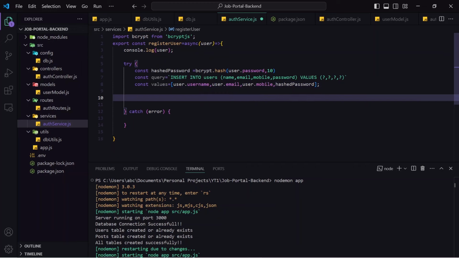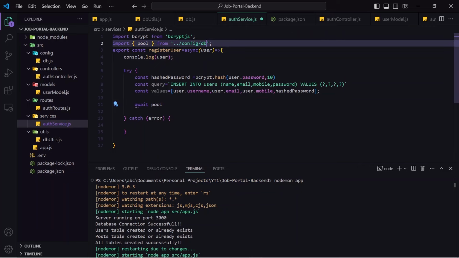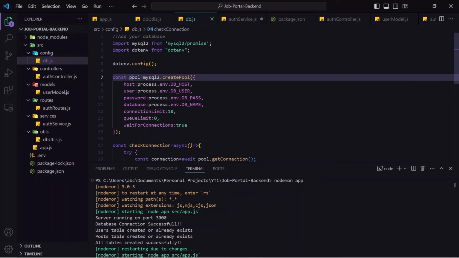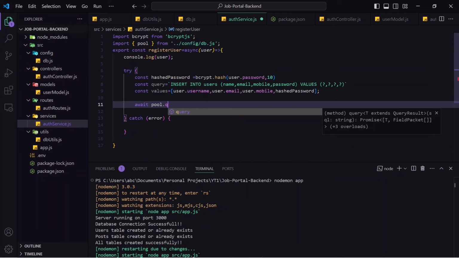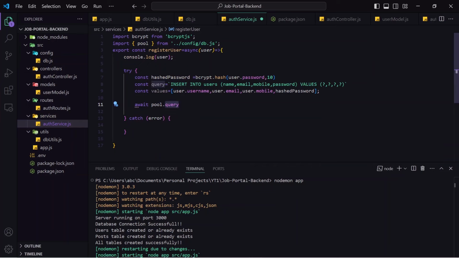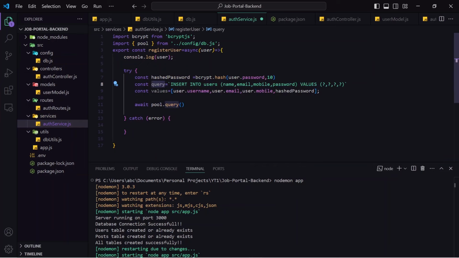Okay, fine. Now we have to run this query on our actual database. For that, I will write await, because this will take time, and here I will write pool, and it will be imported from config.db.js. If I take you to config.db, here I have created this variable pool which has my data. So that's why it will be able to access my database and create or insert any data in there. So I will write pool.query. This query is coming from MySQL only, and in this I will pass two things. One will be our actual query, which is insert into users, and its values, which is values.